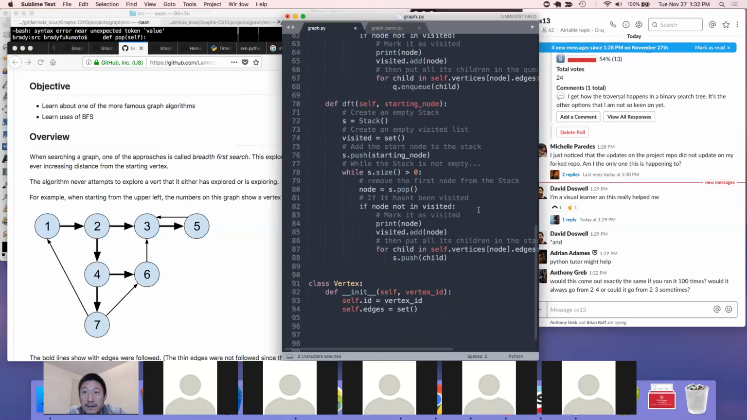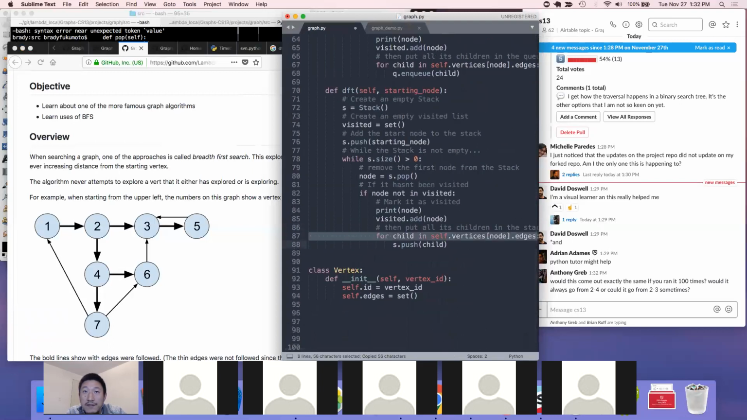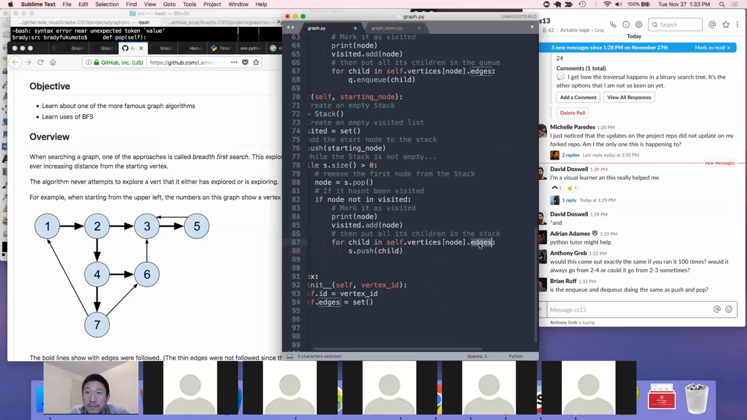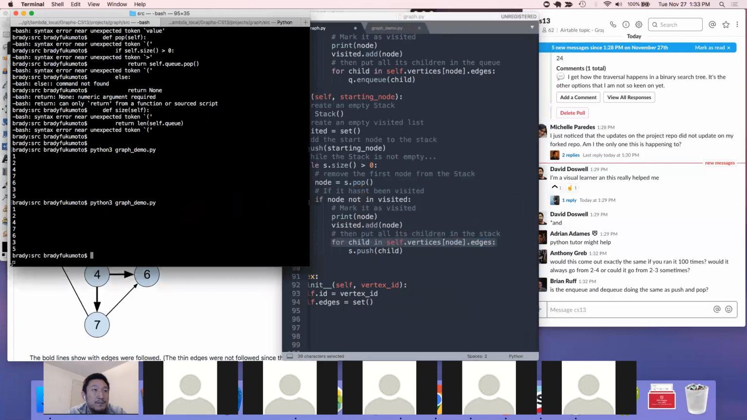How do we do that? For child in self.vertices shuffle, we could shuffle this. Let's see. No, edges is going to be a set, so I don't know how to shuffle a set. But it depends on the order that it gets put in from your edges. So I guess depending on the Python implementation, the order that you get the children from the edges set will determine the order that it comes out. But this is not the only valid way to do it.